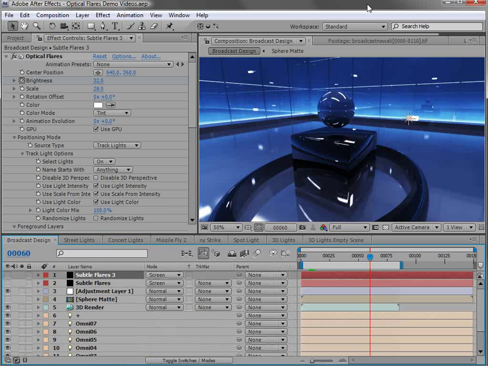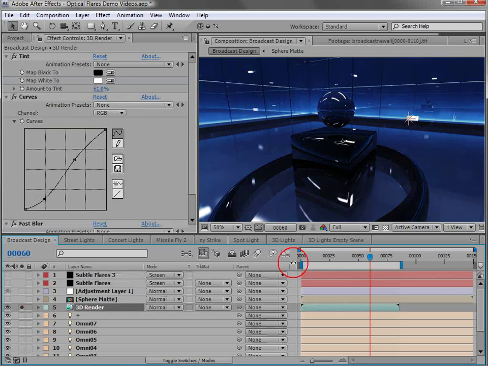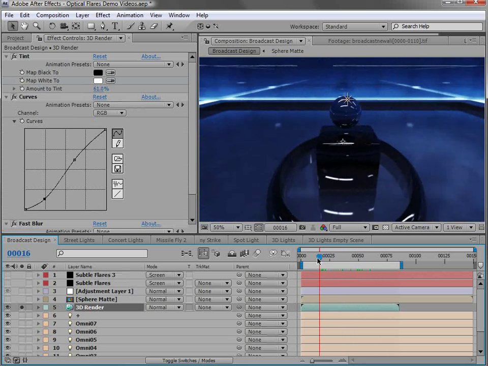And finally, what about using optical flares with your 3D rendered scene files? As many of you may know, you can actually export your scene data into After Effects. In this case, I've rendered out my scene. This is just an image sequence. And then using various exporters, Cinema 4D actually has a built-in way to export the scene files and lights right into After Effects. 3D Max also has a few solutions.